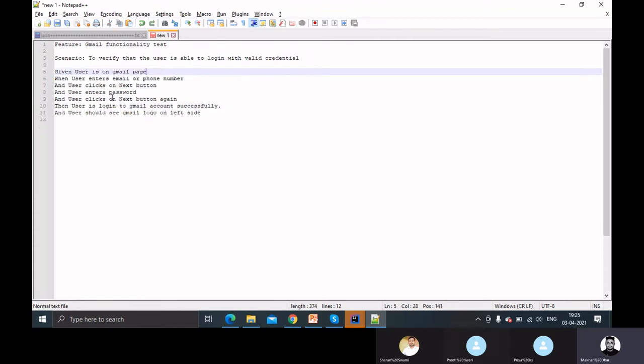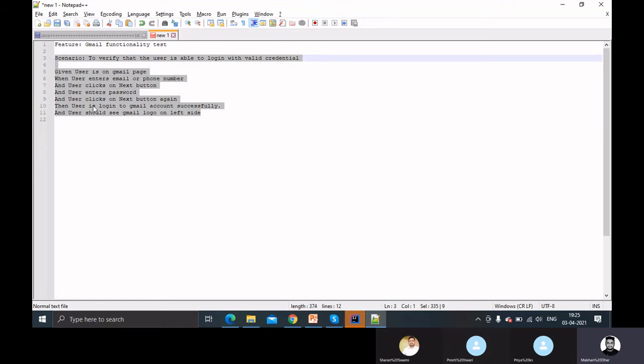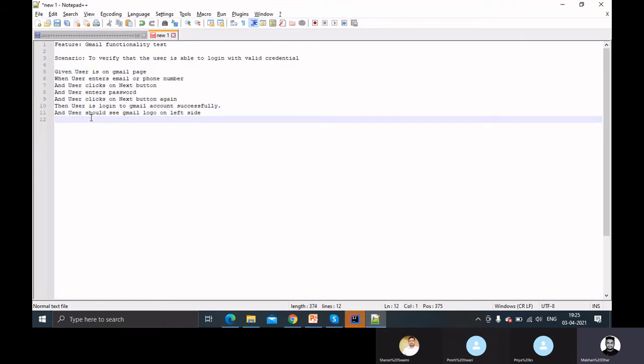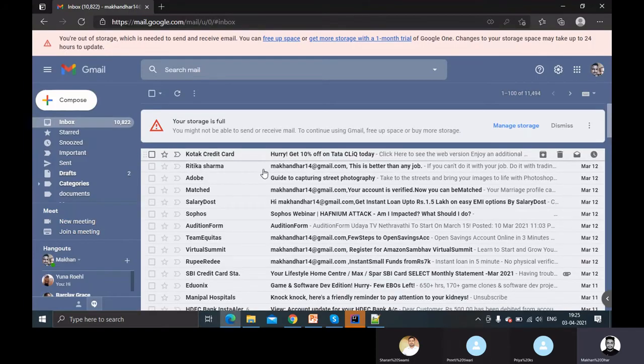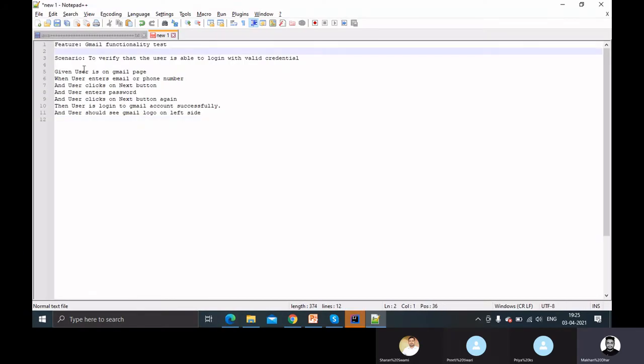The third thing is, for every scenario you can only use the Given statement once. You can't use Given twice for the same scenario. For a different scenario, obviously you can use it, but for a single scenario, you can use Given only one time. So this is called the functionality. I have already written it, so I am able to successfully log into the Gmail account.